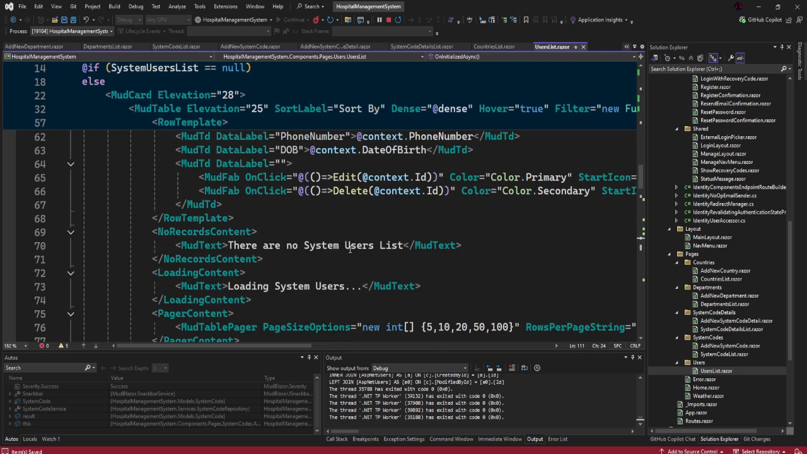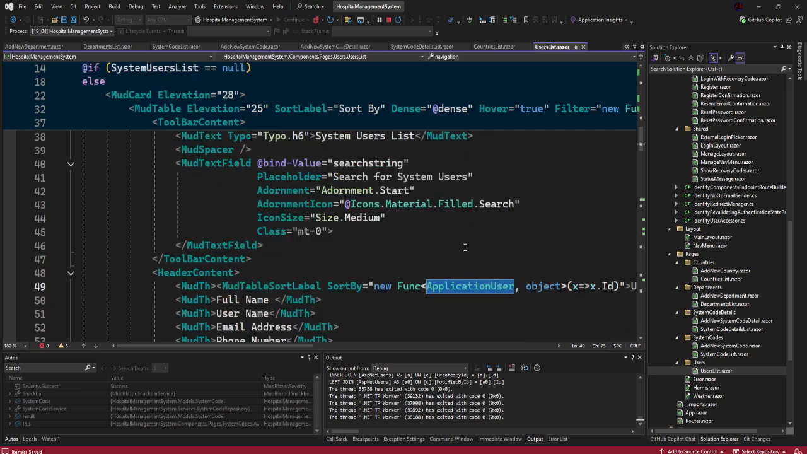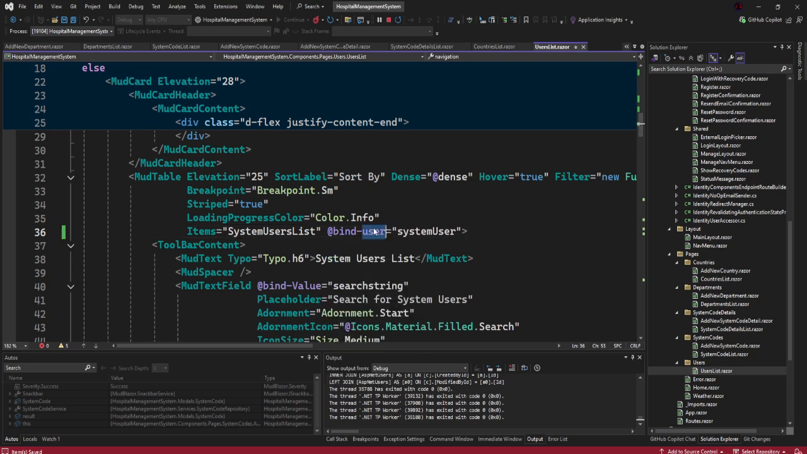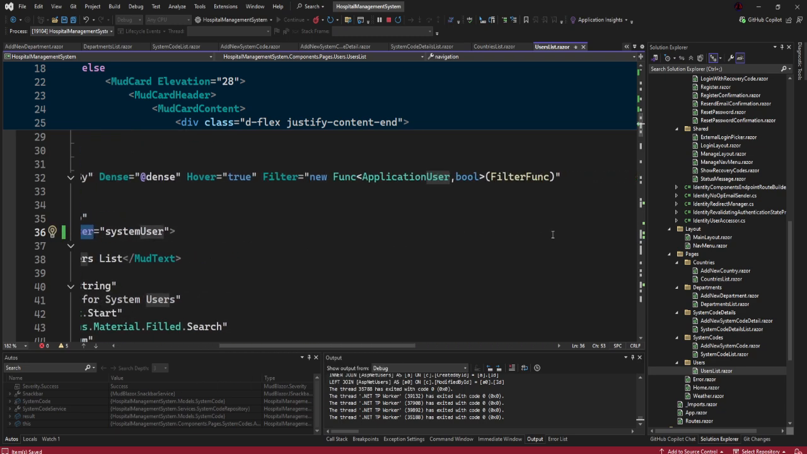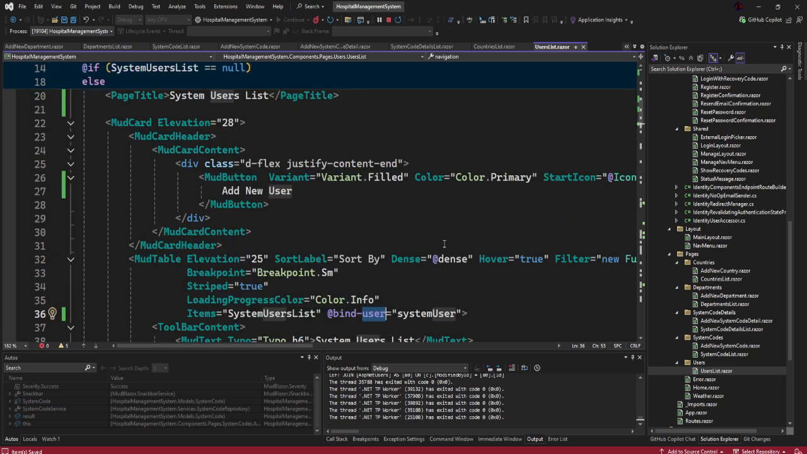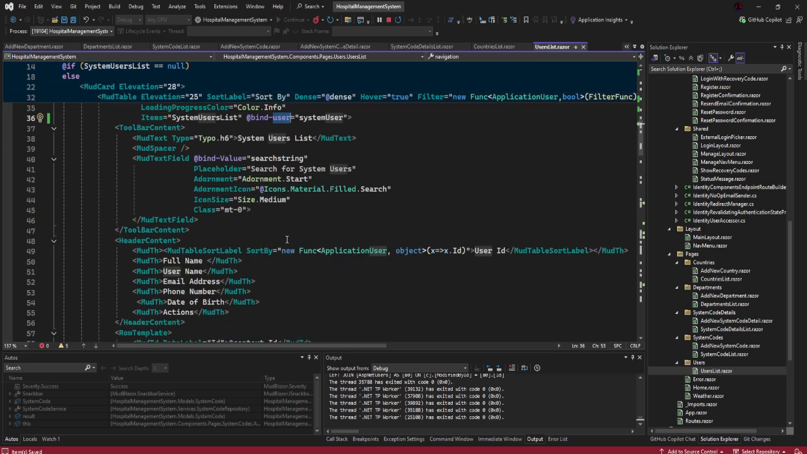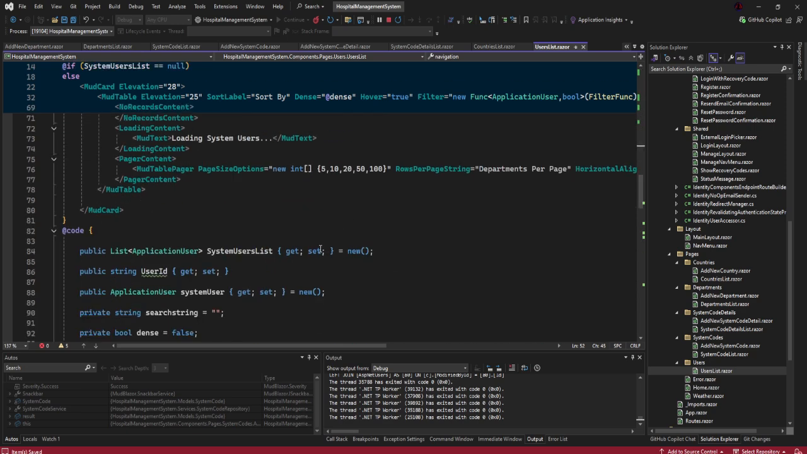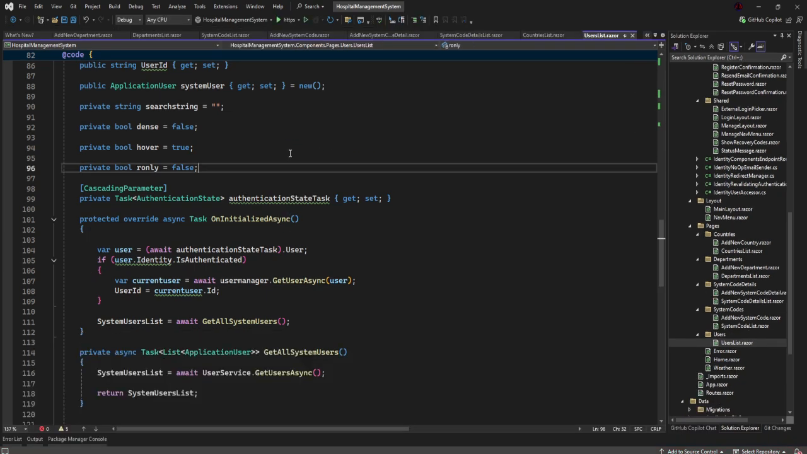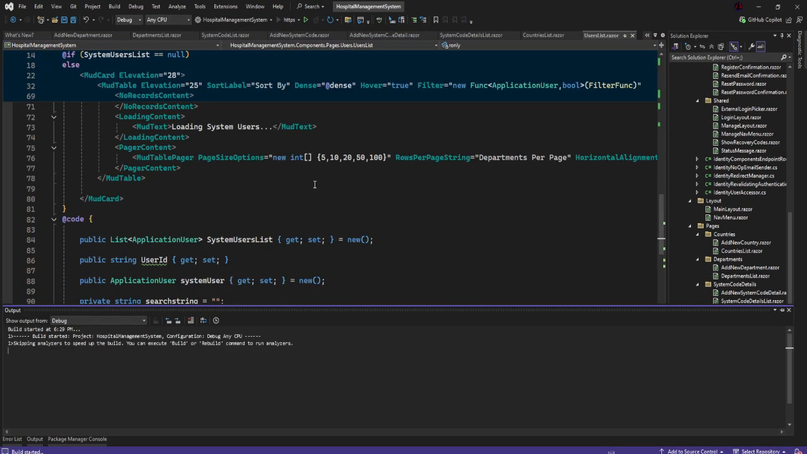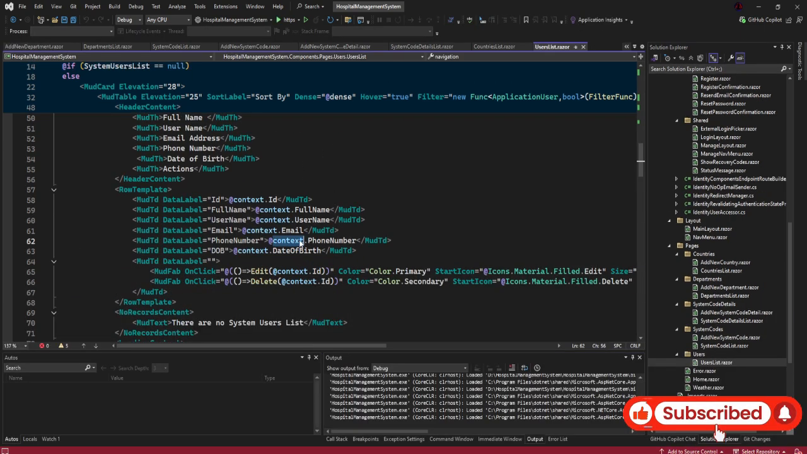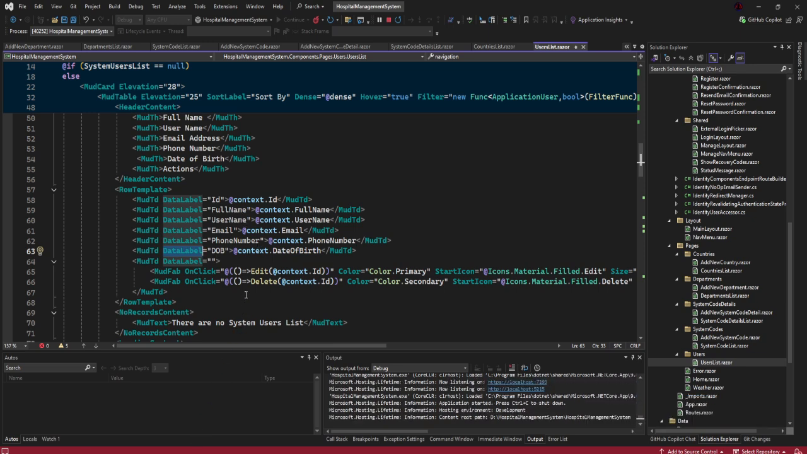One thing that we need to change: we have the user search. This we can say bind user, and we have the system user there. So that's okay. Is there anything we need to change? I think our button looks good. Let's navigate to users and see if we'll be able to see the list of users or we'll have any error. We have the date of birth, we have that, so that's okay.